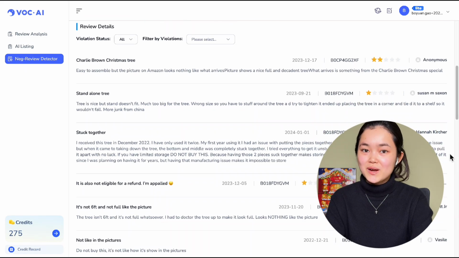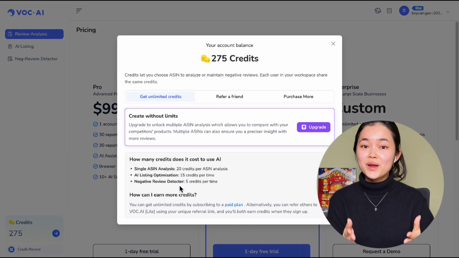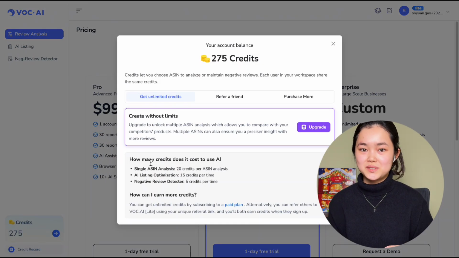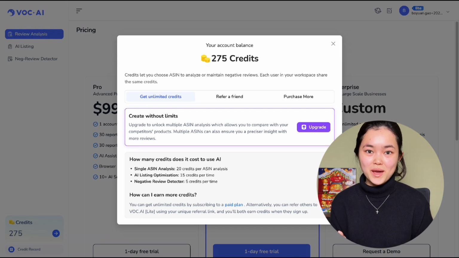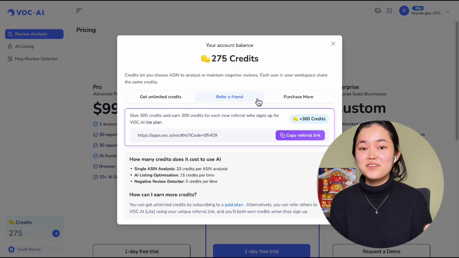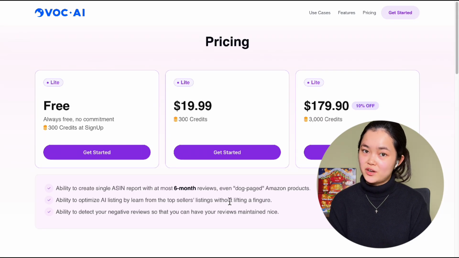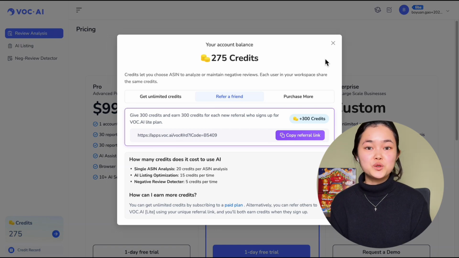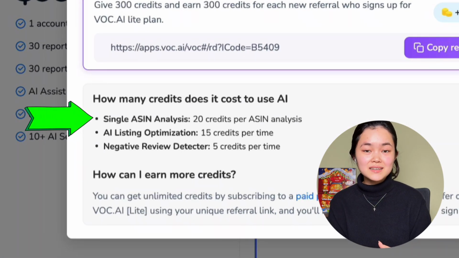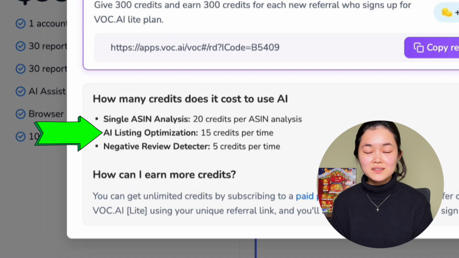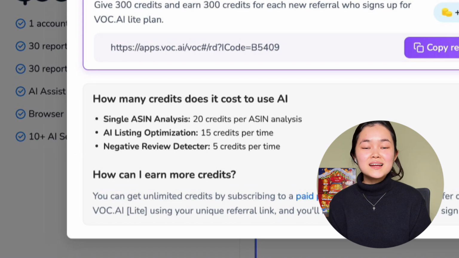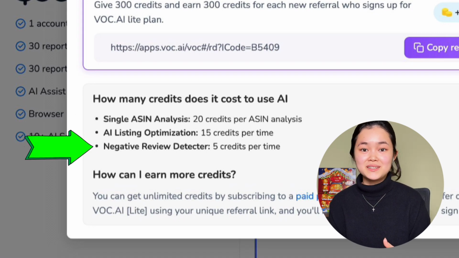Now let's talk about the credit system. You are awarded 300 credits as soon as you sign up. We've given you the opportunity to earn more credits in several ways. Simply referring a friend can give you 300 free credits. Or you can purchase credits depending on your needs. You can use these credits to perform an AI review analysis, or to build your Amazon listing with AI, or to identify negative reviews that can be removed.